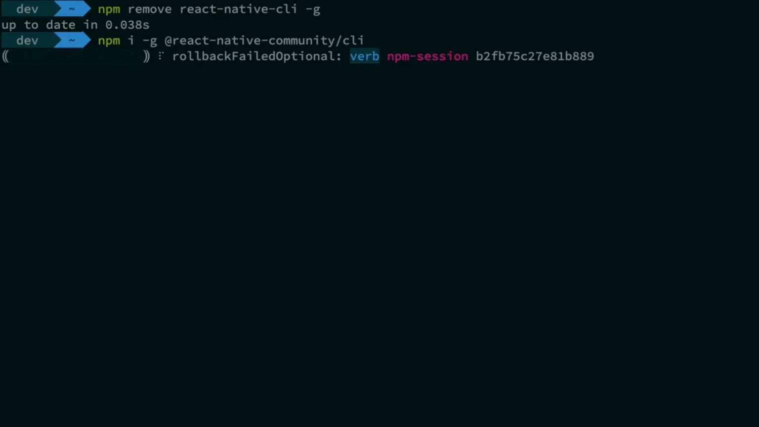And what you want to do before doing that is just go to your terminal and remove any React Native CLI if you have it installed globally, because probably if you haven't updated your React Native stuff in a while, you would have this thing. Then you want to install the new CLI tool, which would allow you to basically use the new CLI tool.